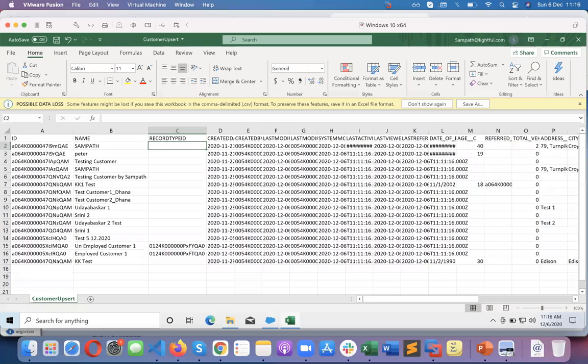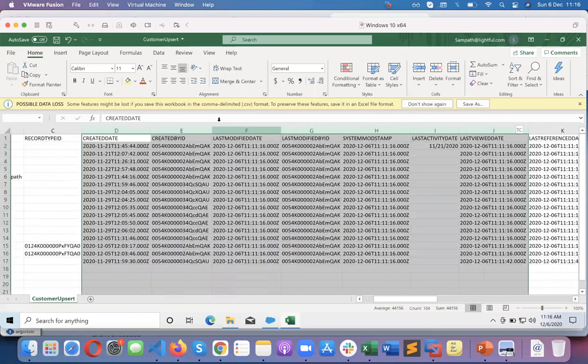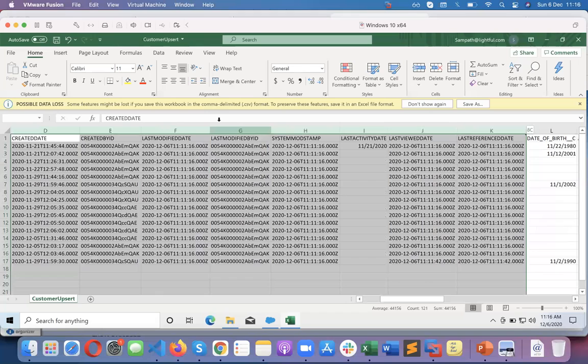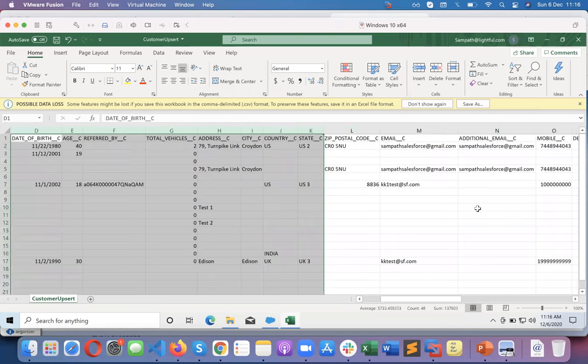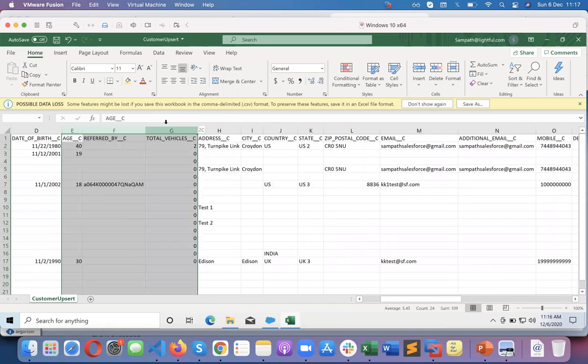Okay. Now we have the name field, record ID. I don't want all these fields. Maybe let's keep date of birth. Age no need, referred by no need, total values no need, address let's keep it.